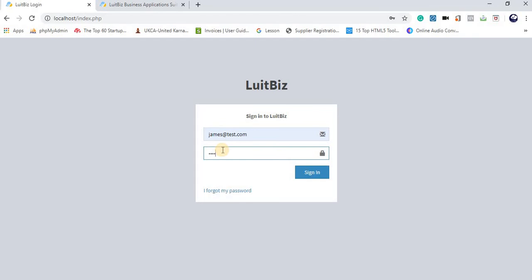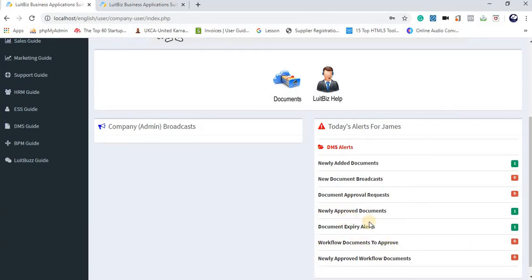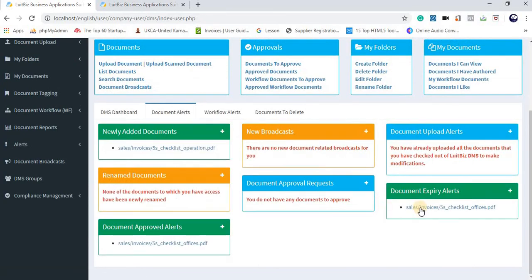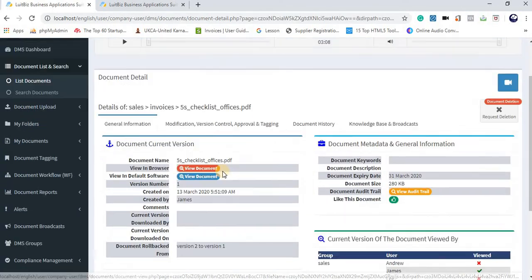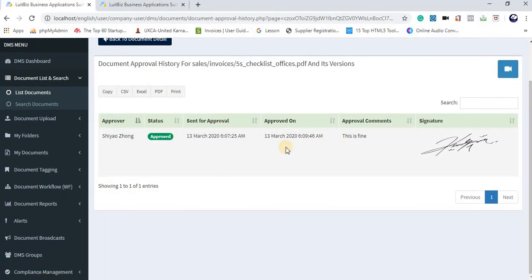So he can log in to his system and he sees that for him, newly approved document, there's one document which has come for his approval. And meanwhile, since he started using the system, his graphs are starting to fill up. So he sees that one document has come for his approval, and he can go and view the approval history. He sees that it has been approved by you with your signature. So this is how the straight line approval takes place.